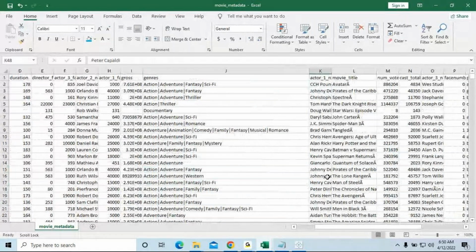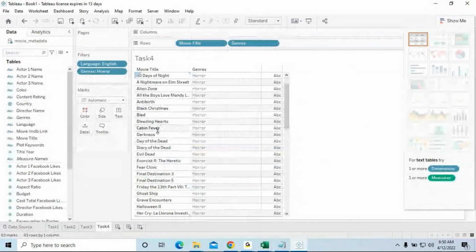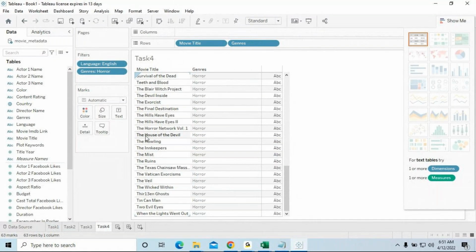Yeah, World War Z. Okay, so World War Z. Now here, I want that World War Z. So here it's missing. Okay, can you see the issues here?